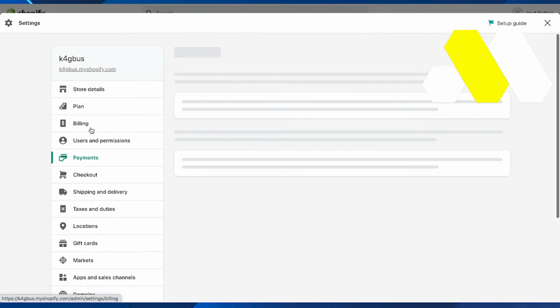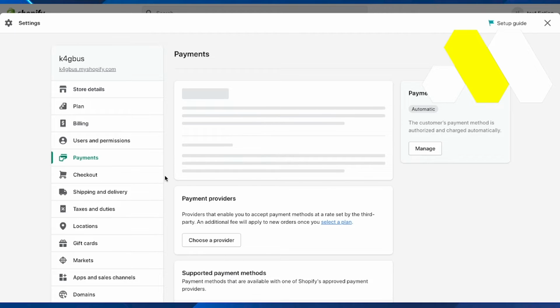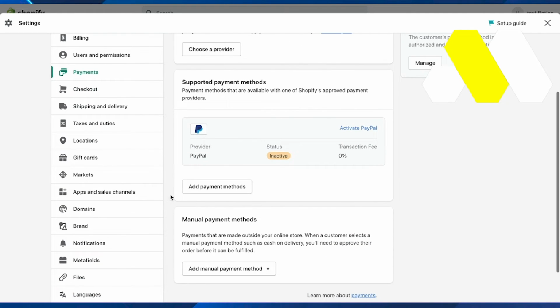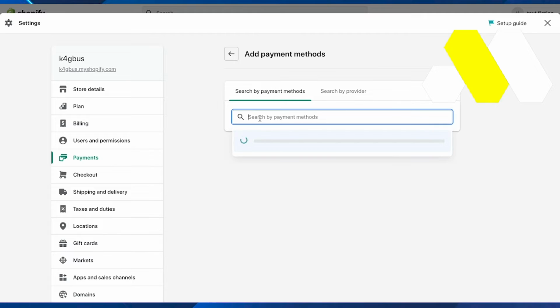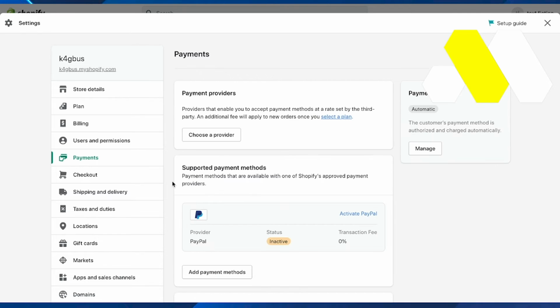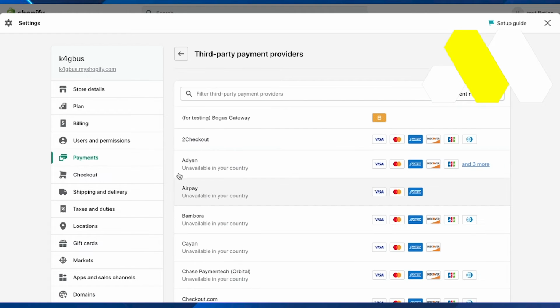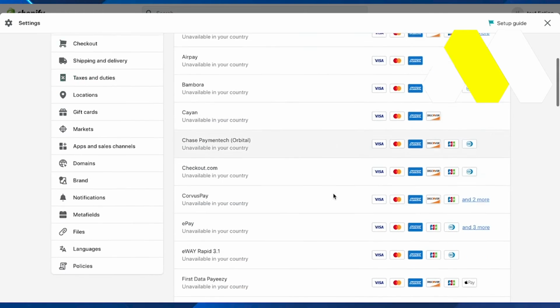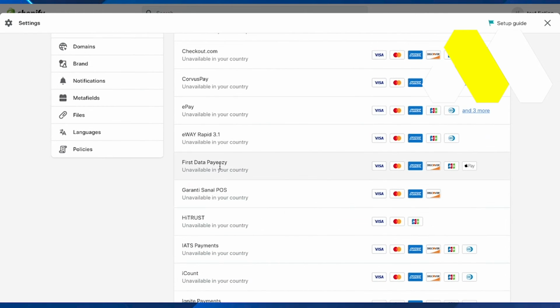So for me, I don't have Apple Pay as an option because it's not available in my country. You can go to the supported payment methods, click on a payment method from over here, and search for Apple Pay. And if you didn't find it, then just go back and click on payment providers and choose a provider from over here. And just scroll down until you find a lot of payment providers that provide Apple Pay as an option.